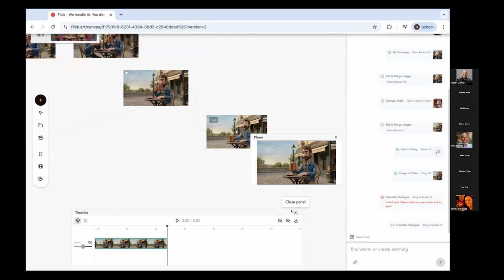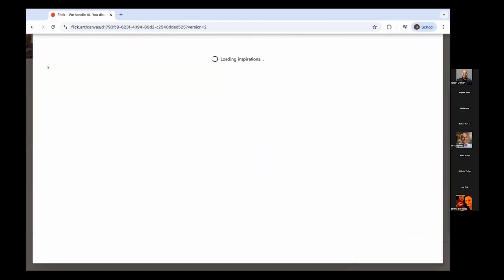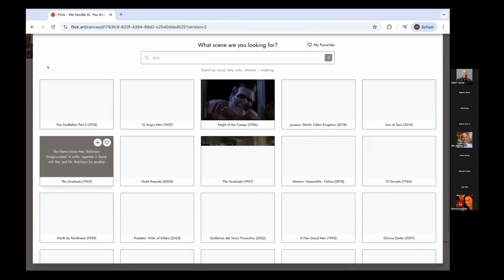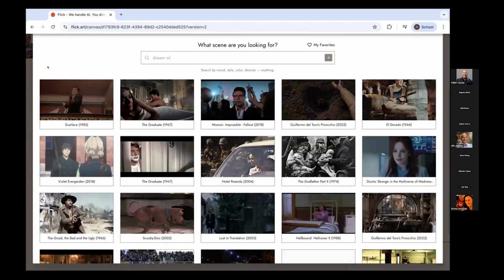So Video Editor is also a great tool when you want to keep everything in Flick, not take it to a separate editor. One of the other things I wanted to show was getting inspiration from your films. So over here on this toolbar, it's going to take you to our film scene search. This is an amazing tool because we have over 3.5 million scenes to take inspiration from, all kinds of films, movies globally, lots of diversity in what you can choose from and take a look at.